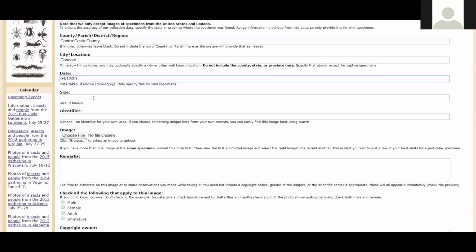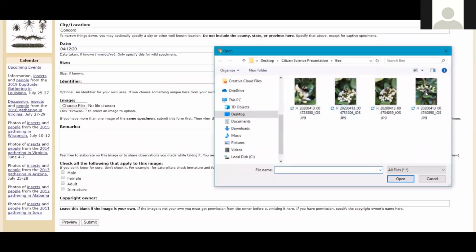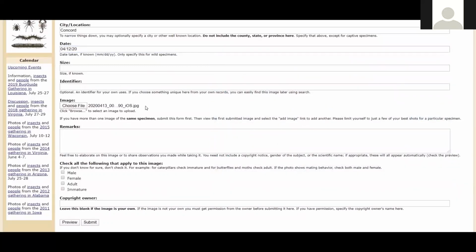For now, I'm going to skip the size. If you know the size, it's great to enter, but it's not mandatory. Same with the identifier. Next, I will choose the photo from my computer that I'd like to have ID'd. I will have the opportunity to add more photos, but first you enter one photo, and then you can go back and add more photos later.